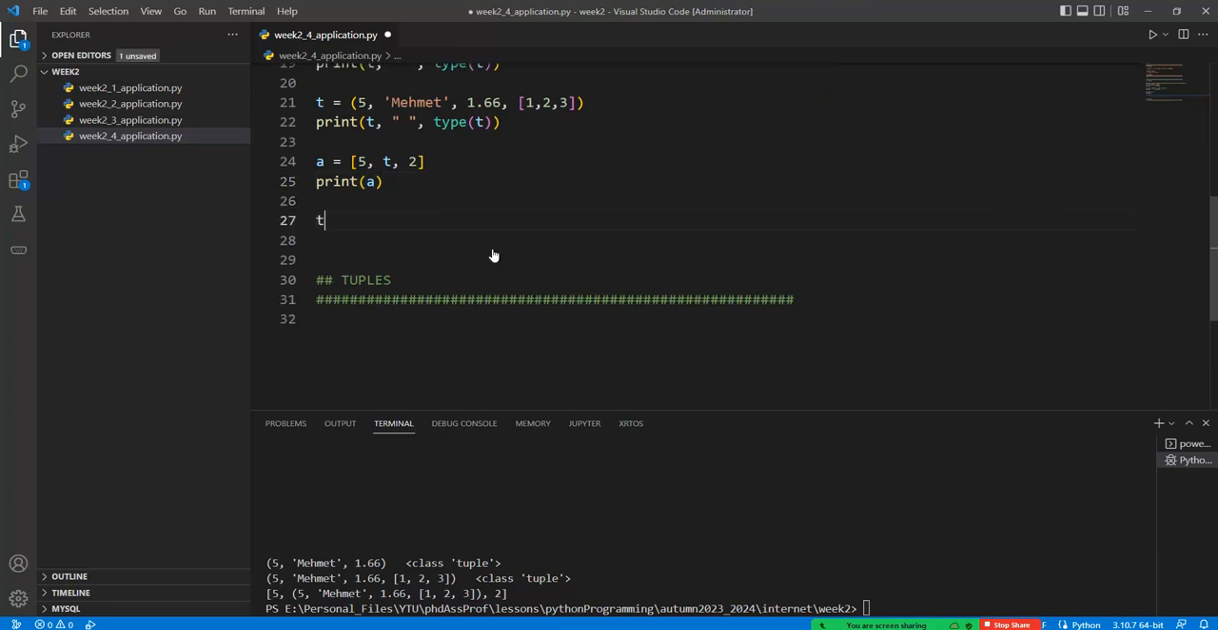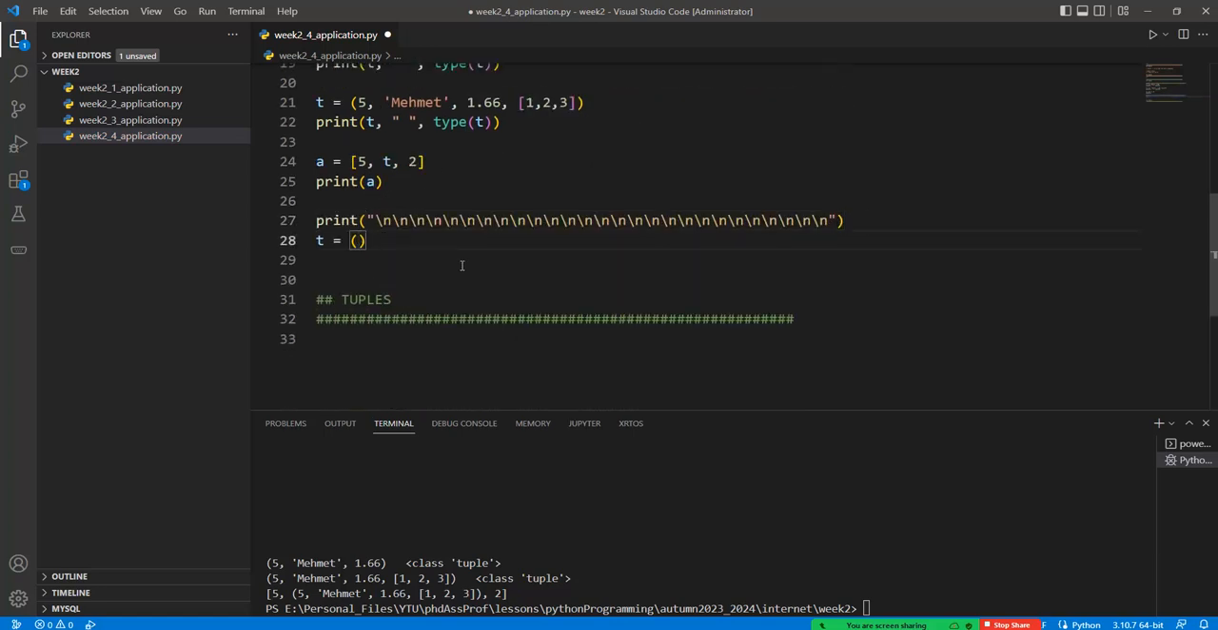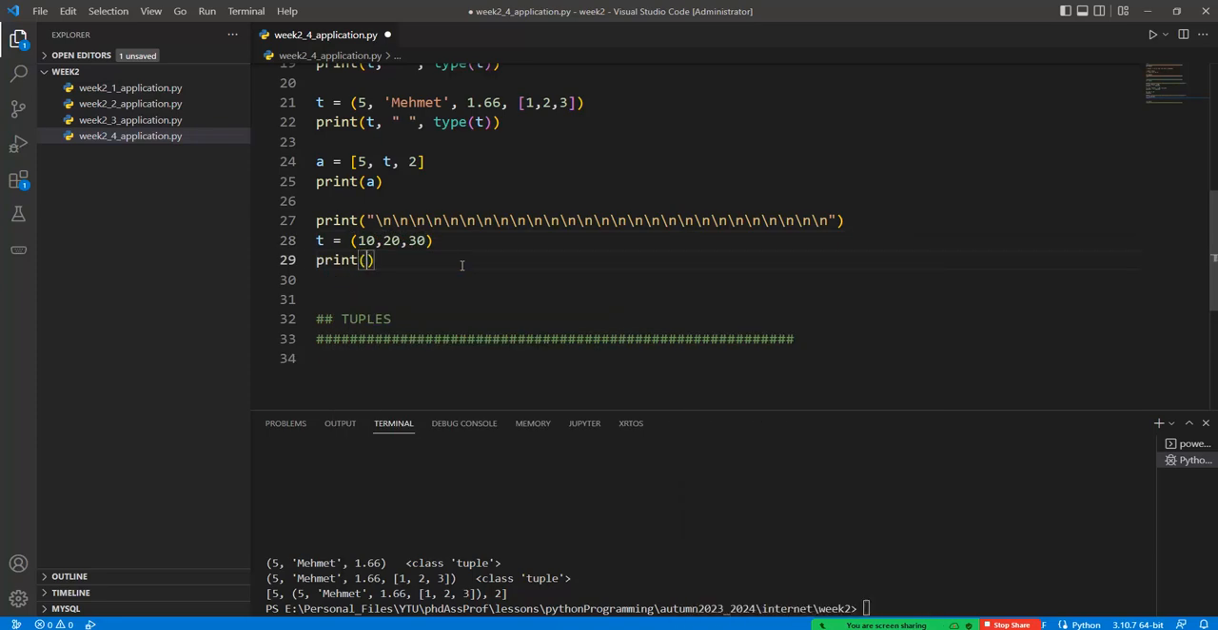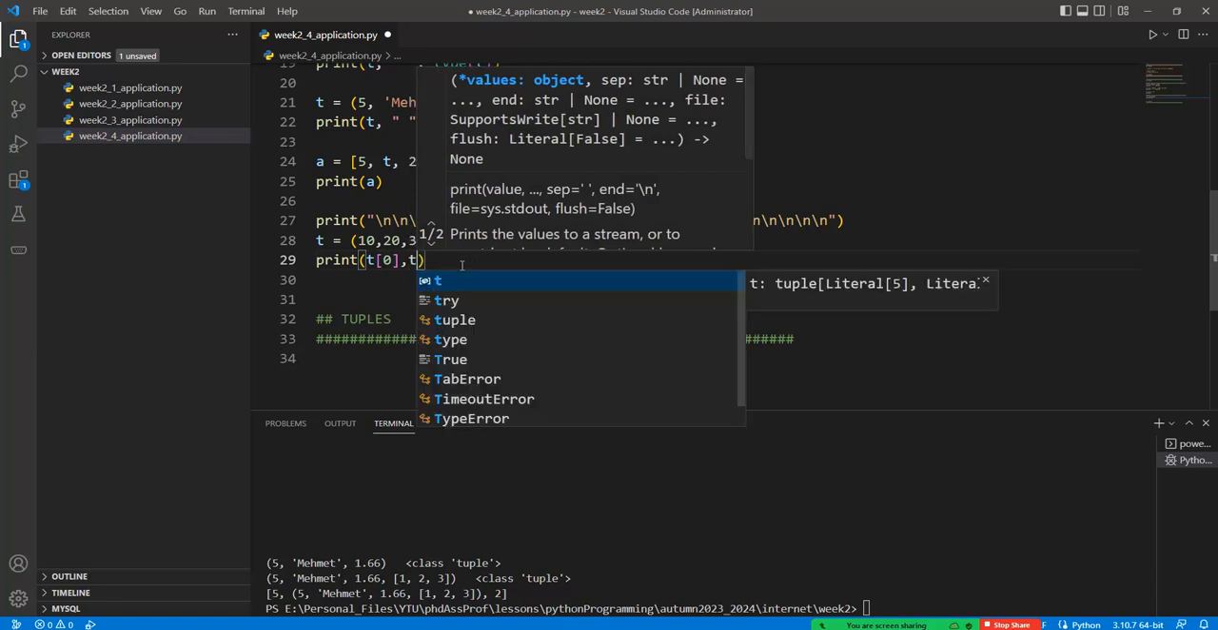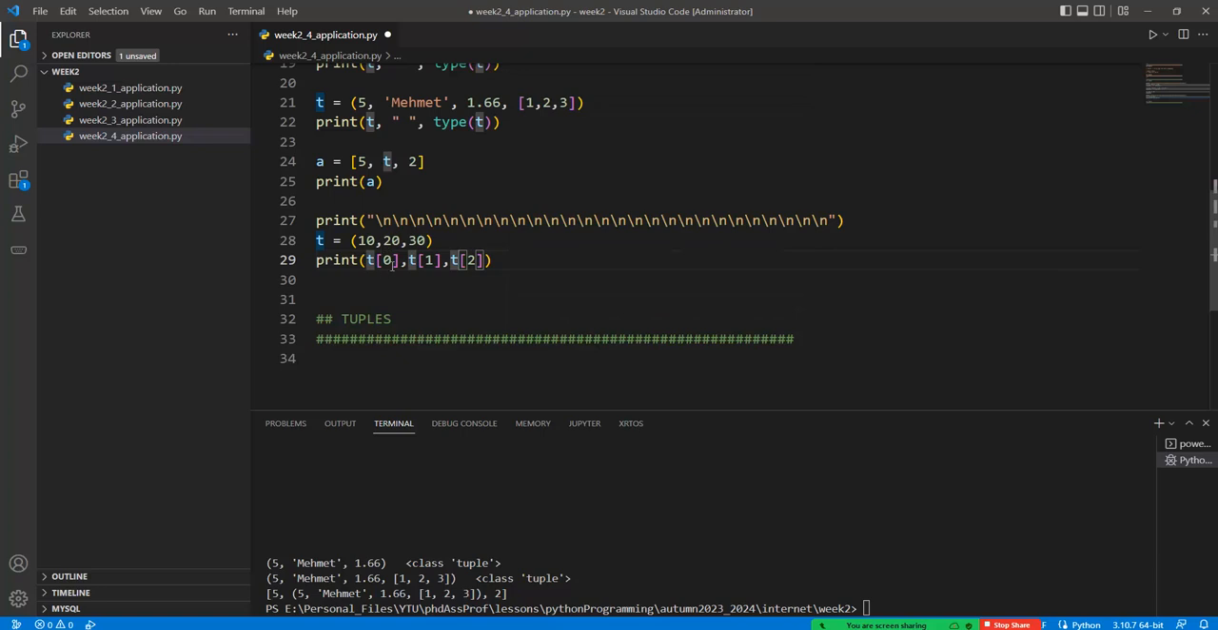firstly we can define t here like this one, t is 10, 20 and 30, and we can print the whole variable like this one, t0, t1 and t2. Okay, the return value of t at index 0 is the integer type. Okay, and we have this notation here, and then we can reach the elements with the bracket operators like this one, 10, 20 and 30.